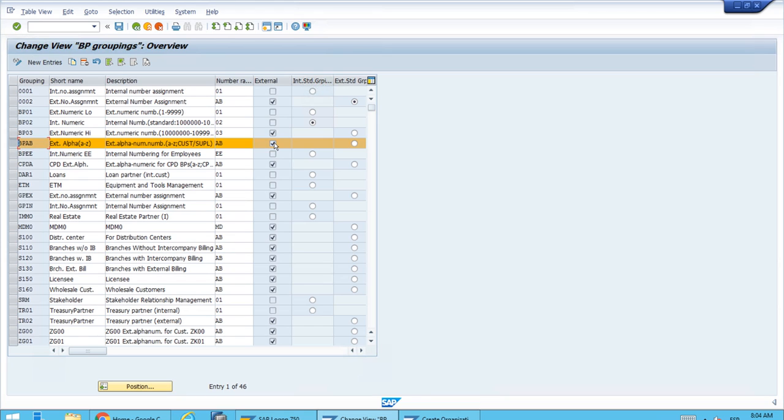So it's not just to say that the groupings are always about the number ranges, just to set some groupings for internal numbering and some other groupings for external. You could use it for different purposes. As you can see here, we have some for real estate, or maybe you want to have different ones for different treasury partners or different customers. There are multiple things here to consider. You can create as many as needed. That is probably the most important thing for you to know, that this is a very flexible object and the customizing is very flexible.